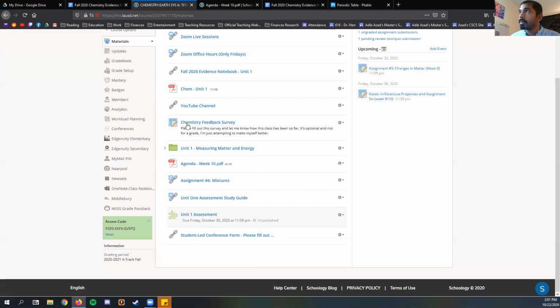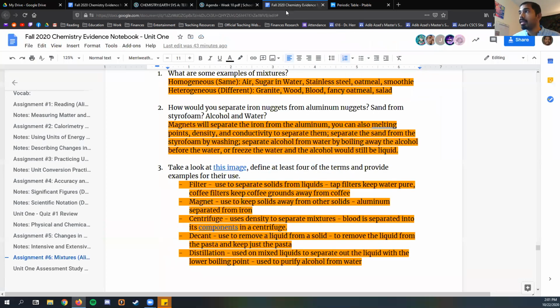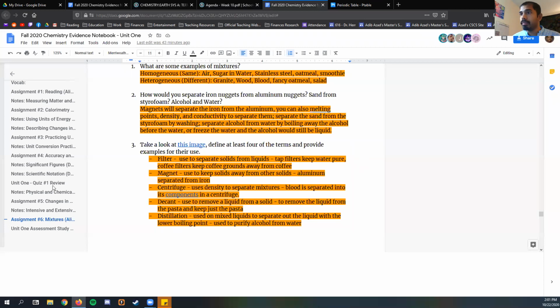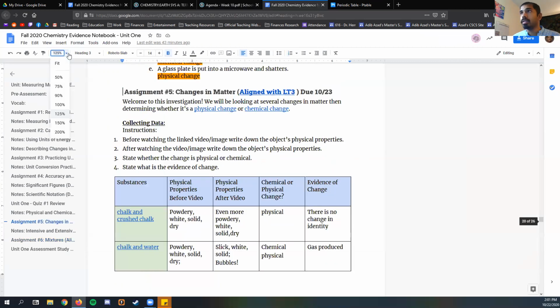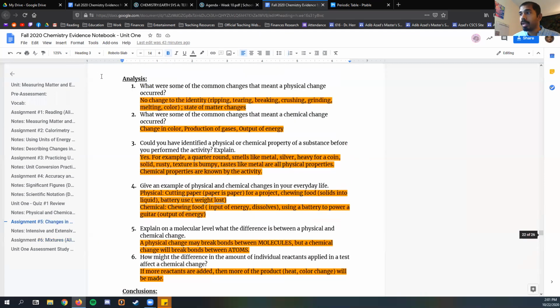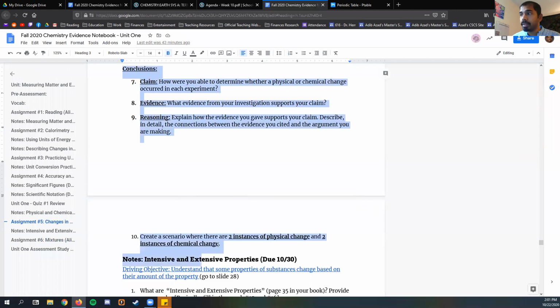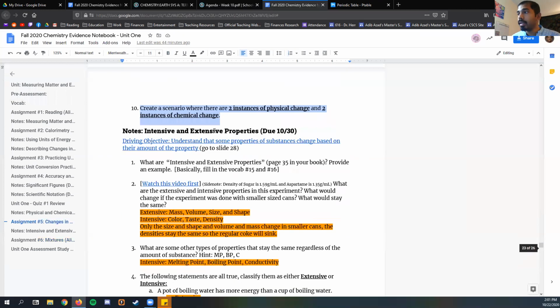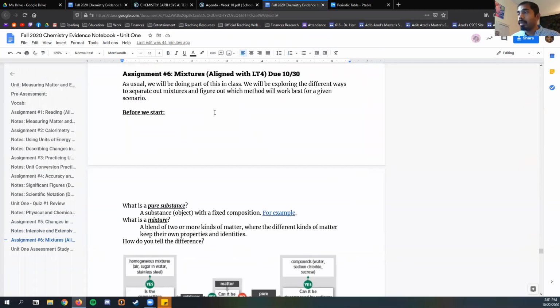Now, as far as assignment 6 goes, make sure you have that copied into your notebook. Click on that link to get the copy, and we're just going to go ahead and fill this guy in. Go ahead and zoom in a bit. Here's assignment 5. We're answering 7 through 10 by Friday, so make sure that is filled out. And we're wrapping up here.